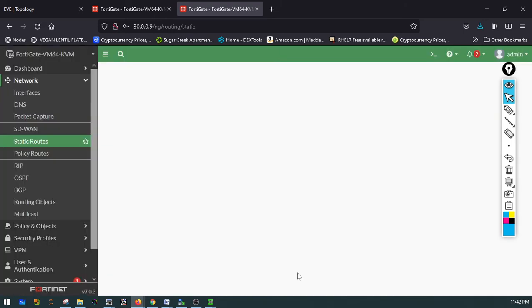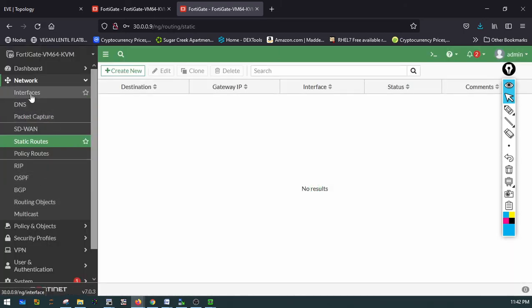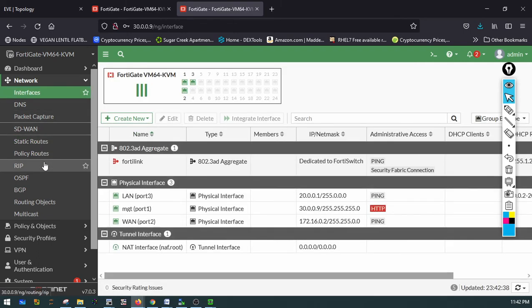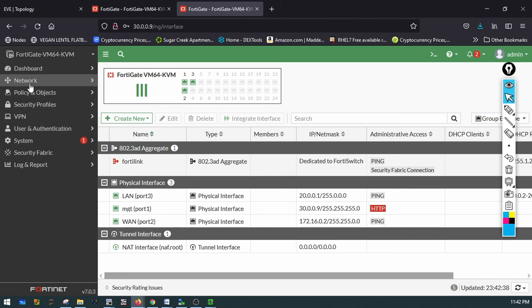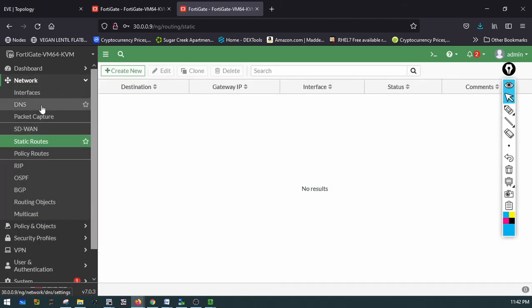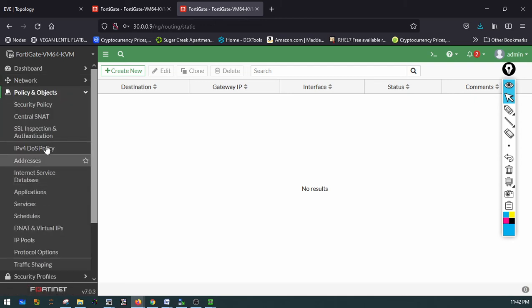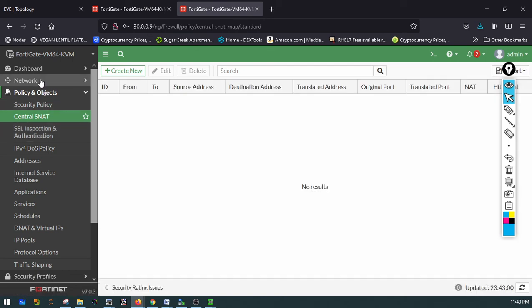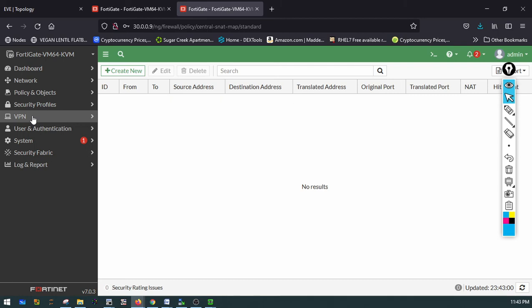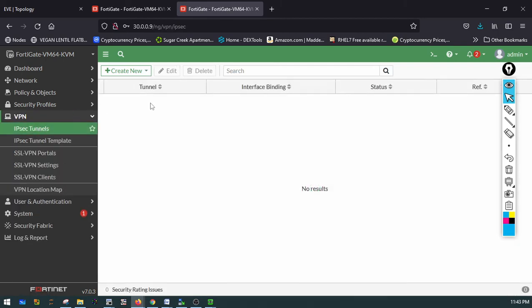Alright, so we'll build the IPs, make sure everything else is clear. The only thing on this one is to configure the interface. Nothing else, no static, no policy, clear, and no central SNAT. Alright, let's start with the VPN IPsec.